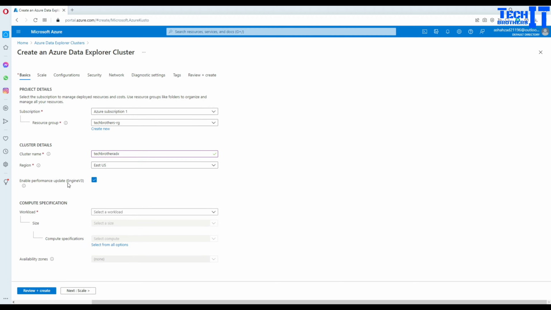Enable performance update engine v3. This provides superior read and write performance and all that. I don't need that, because I'm going to leave this cluster for a while and keep working on my demos, so I don't want to get a huge bill. So I'm going to keep the small configurations.